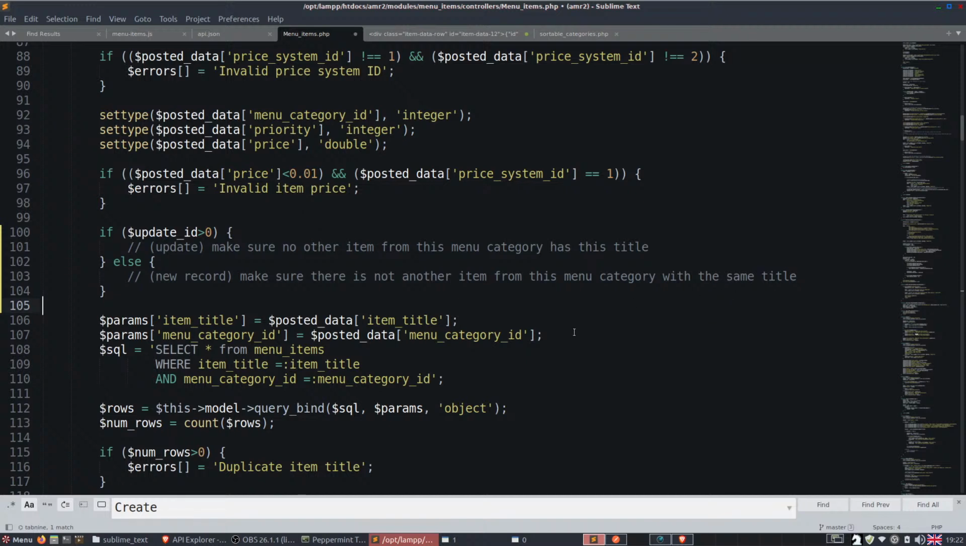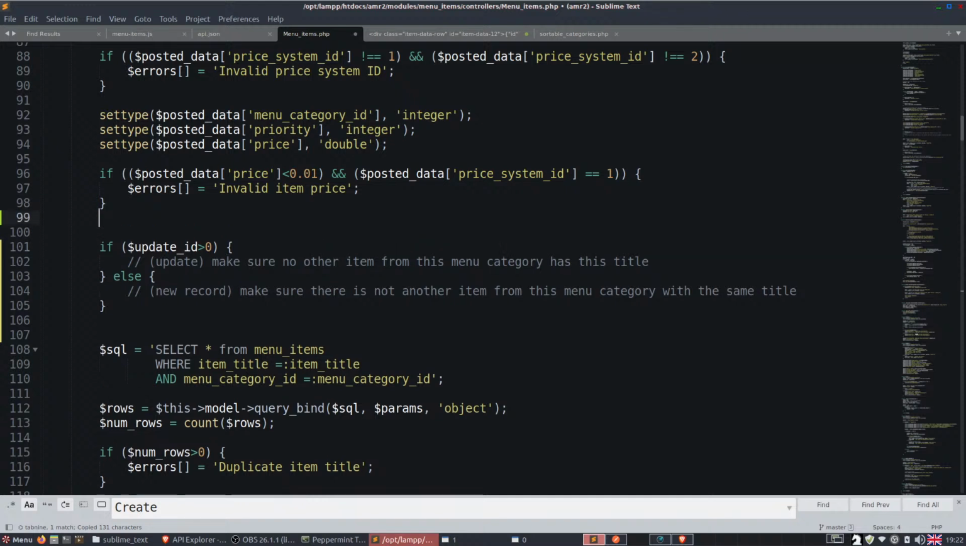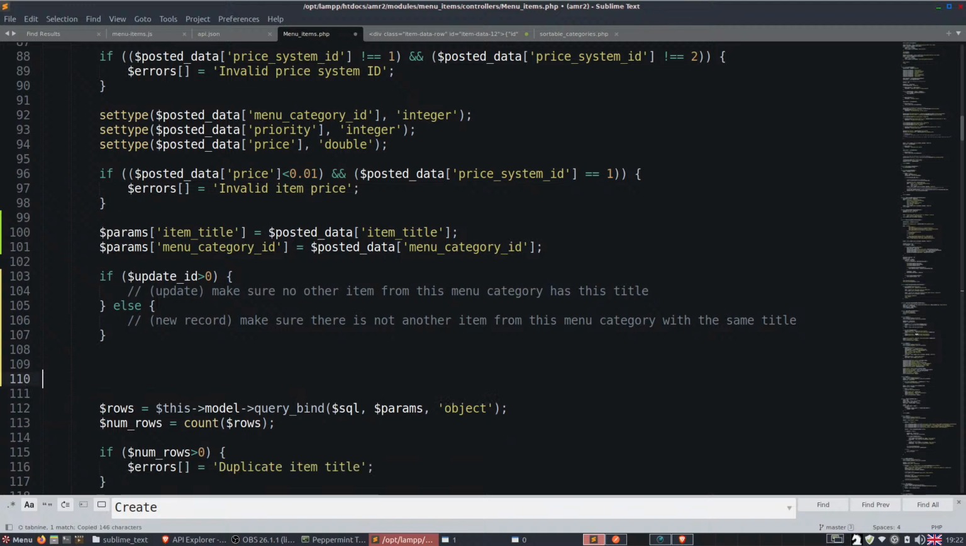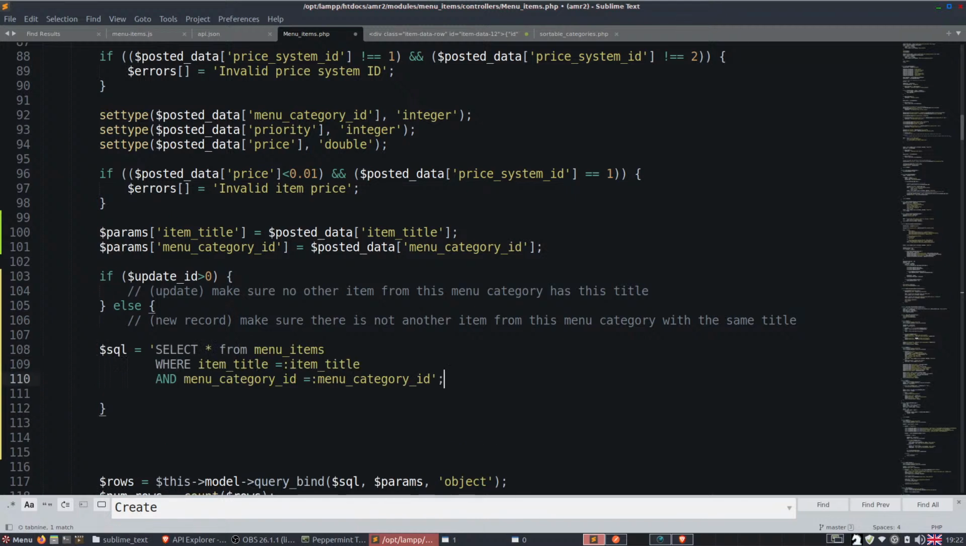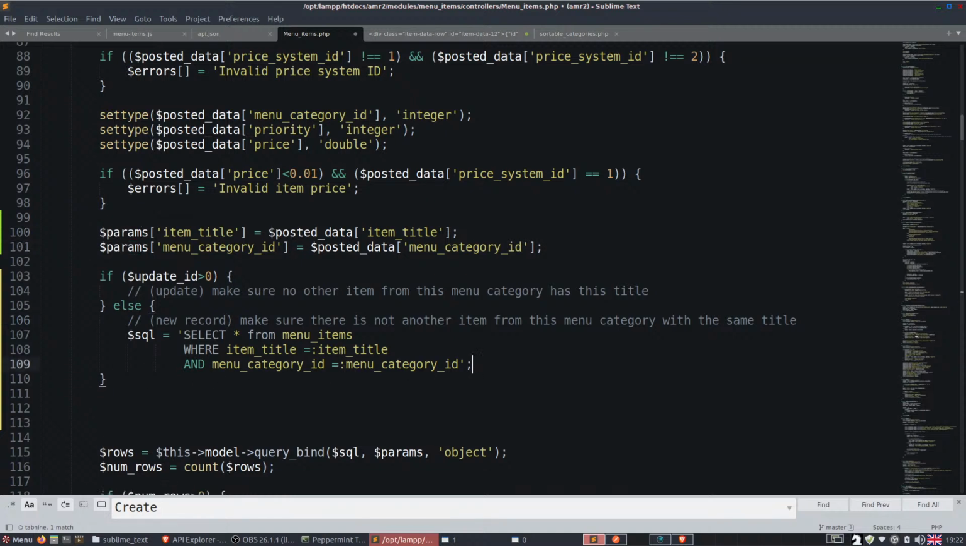Okay, so in either scenario, we are going to have these parameters, that's for sure. In either scenario, we will have those parameters. If it's a new record, then our SQL will be that. So for a new record, there's the SQL, and you can see that we're calling upon an item title, a named parameter, and a menu category ID. That's called a named parameter. So two parameters, that is going to be perfect.